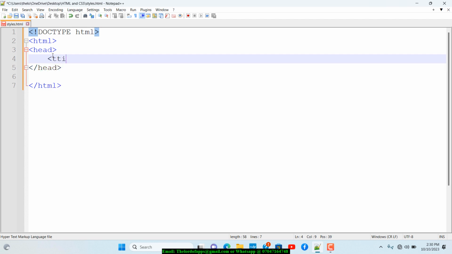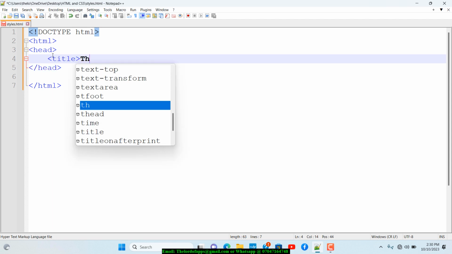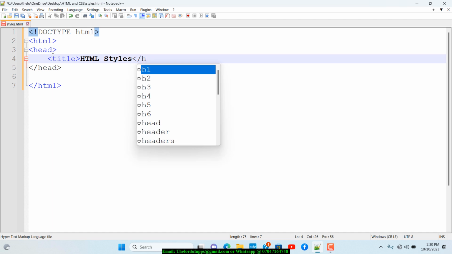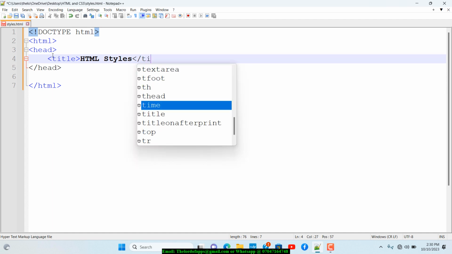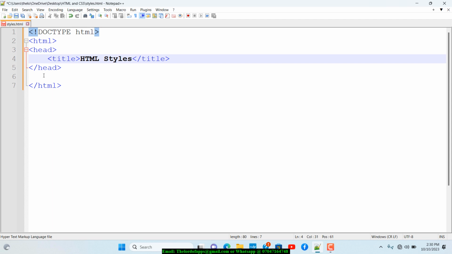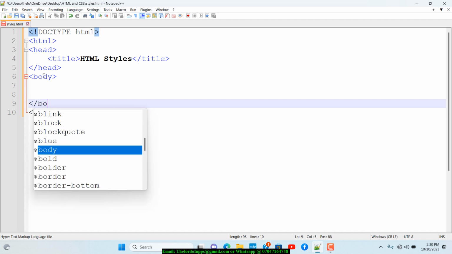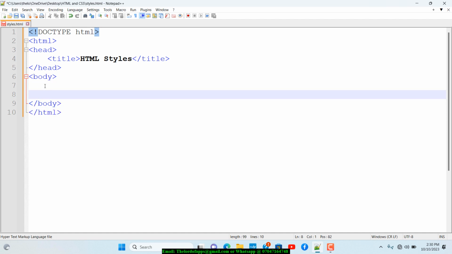So this is going to be title. Let's make sure I type that correctly. I'm going to call this HTML styles, and let's go ahead and close out that title right here. Within this place, or down here, we're going to throw in our body. Let's close out the body down here. We can go ahead and begin to spill out the body section of the application.